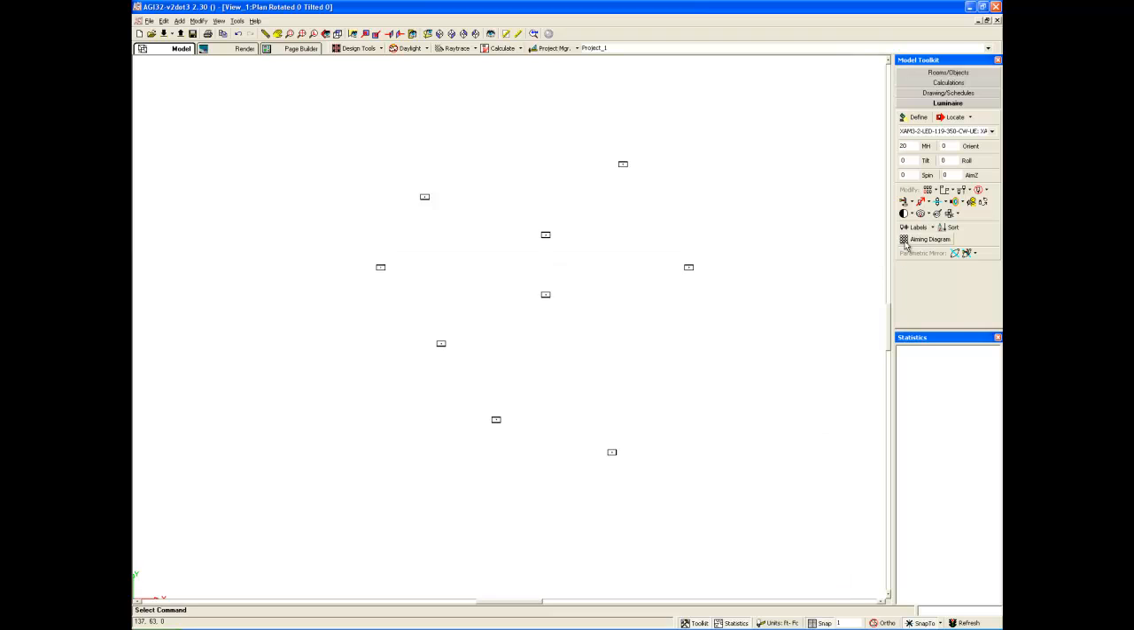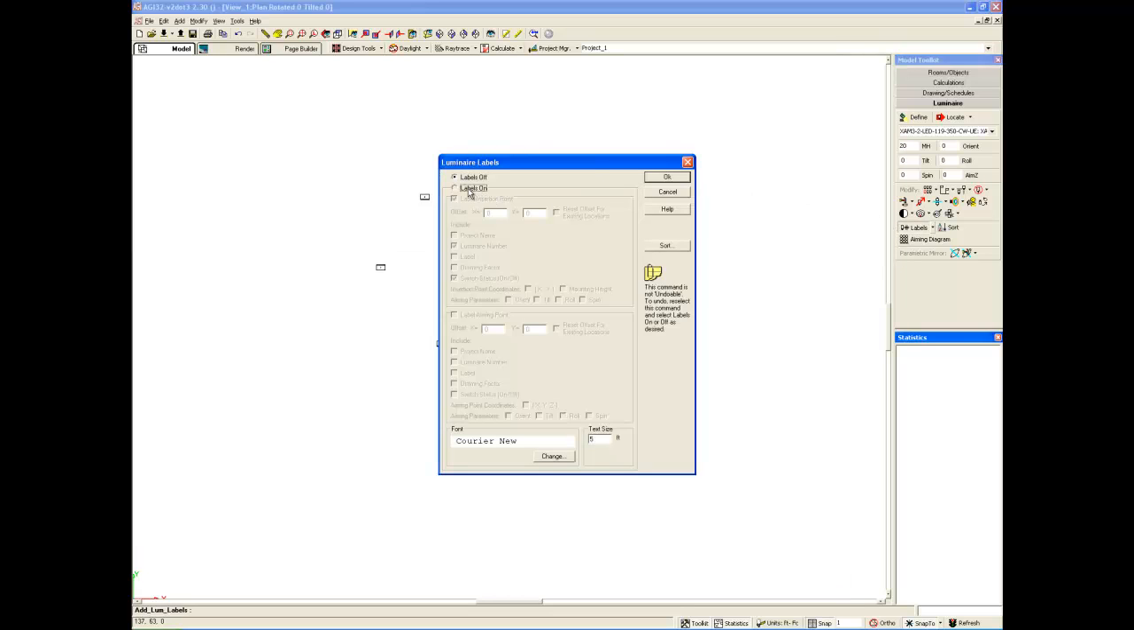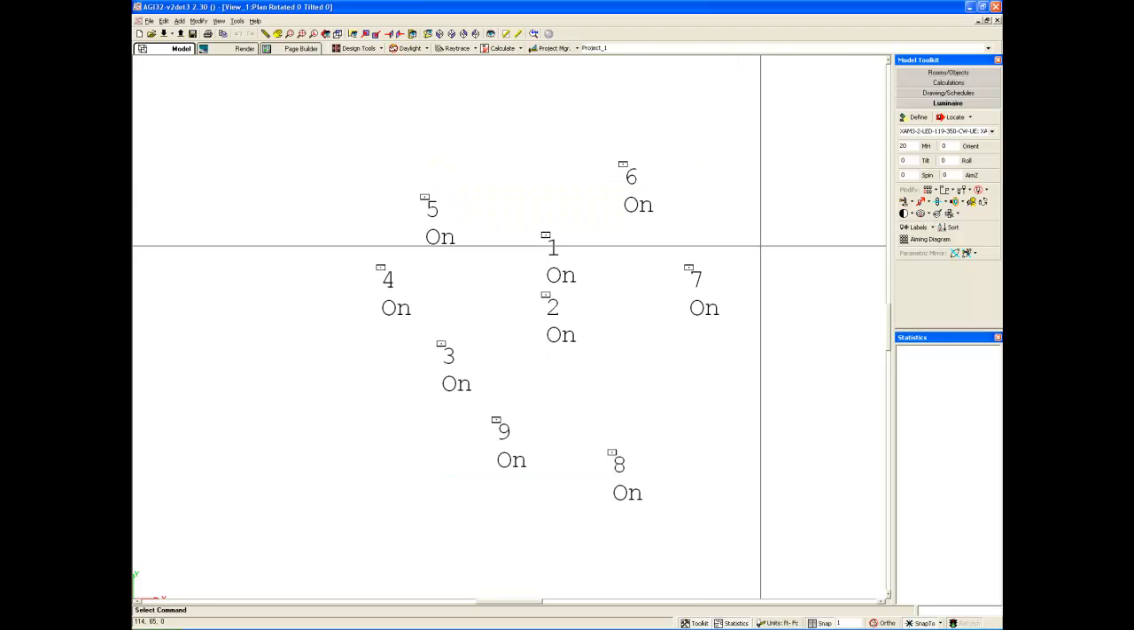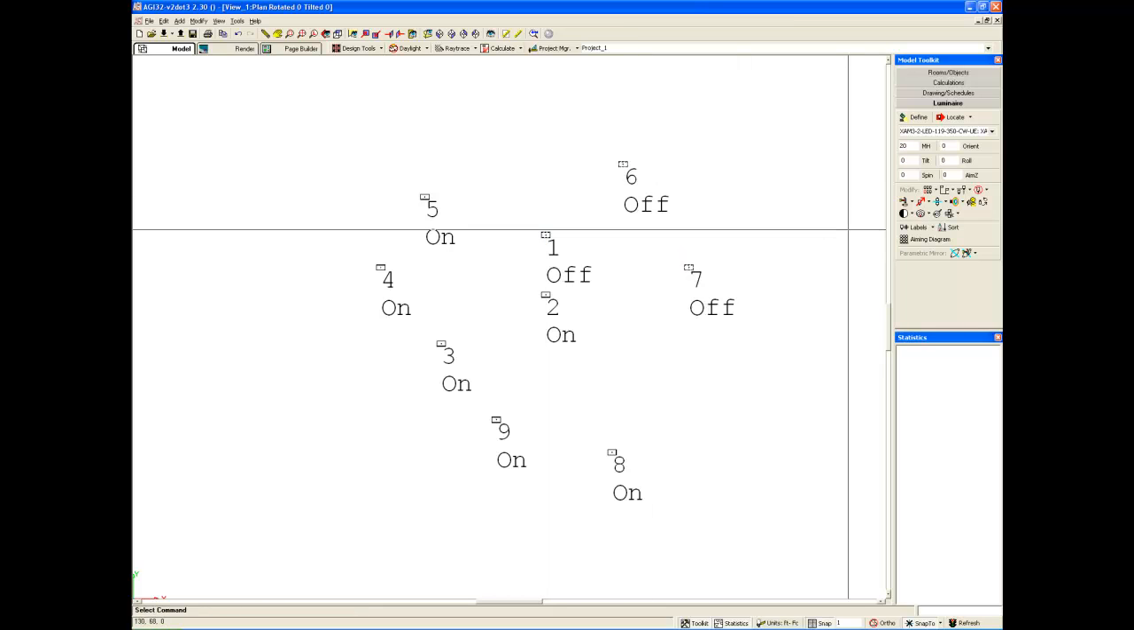We now have, under the Luminaire Labels command, a switch status. So we can tell whether a luminaire is on or off. Let's turn the labels on. And now let's switch a few. There we have it. Luminaires on and off.